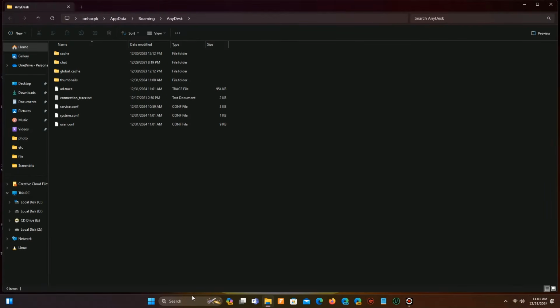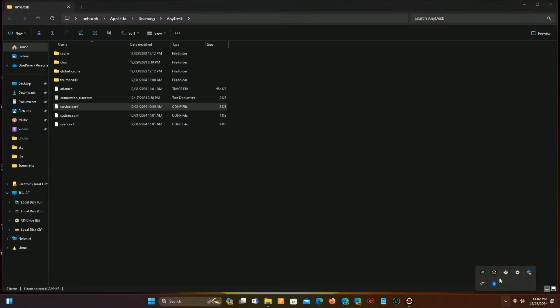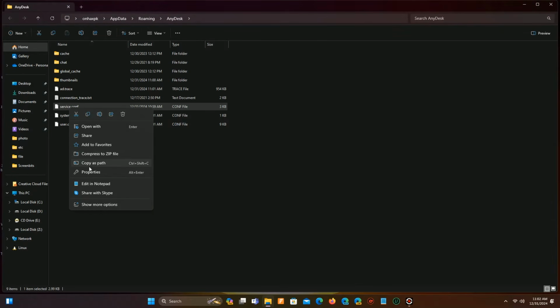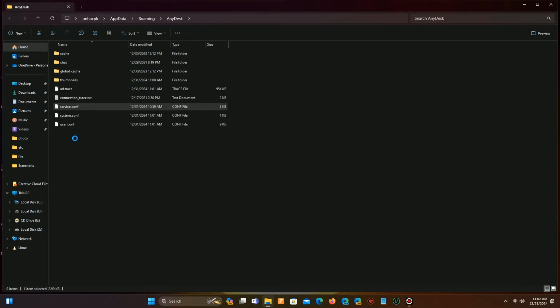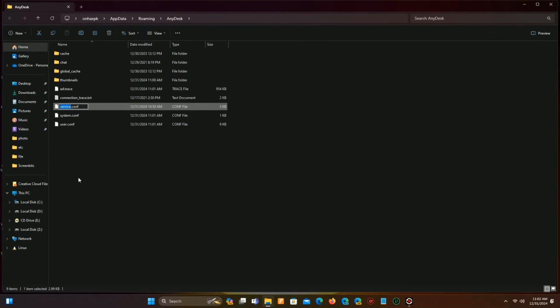Now, you have to rename the service's config file. This trick works on older versions of AnyDesk. We will test it on the latest version and let you know in the comments below, or we will make another video for that. If you tested this on the new version and it's working, then let us know in the comments below. We will make a video for Mac users as well.